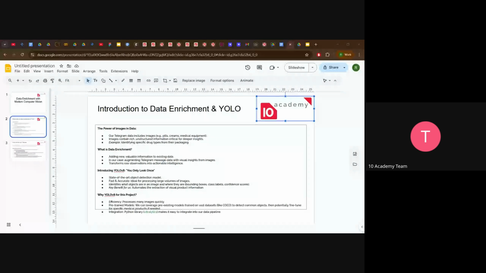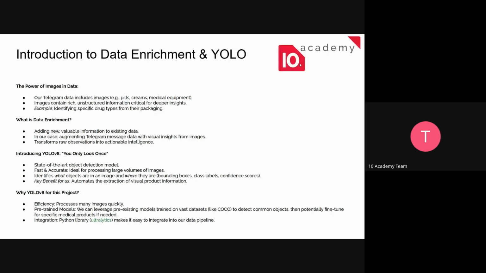So today we're going to focus on detection. There's going to be very little of the notes or the concept. So the session will be about introduction to data enrichment and YOLO, mainly how can we enrich our data or the content of our data using animates or using this kind of computer vision tools.